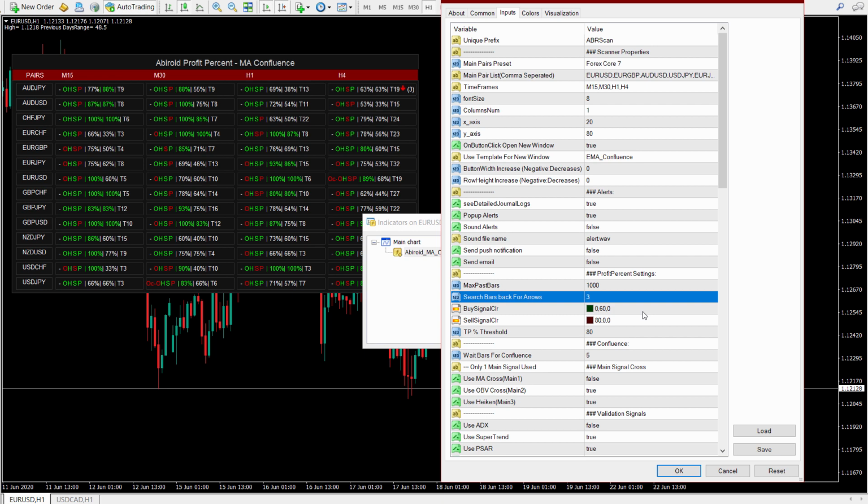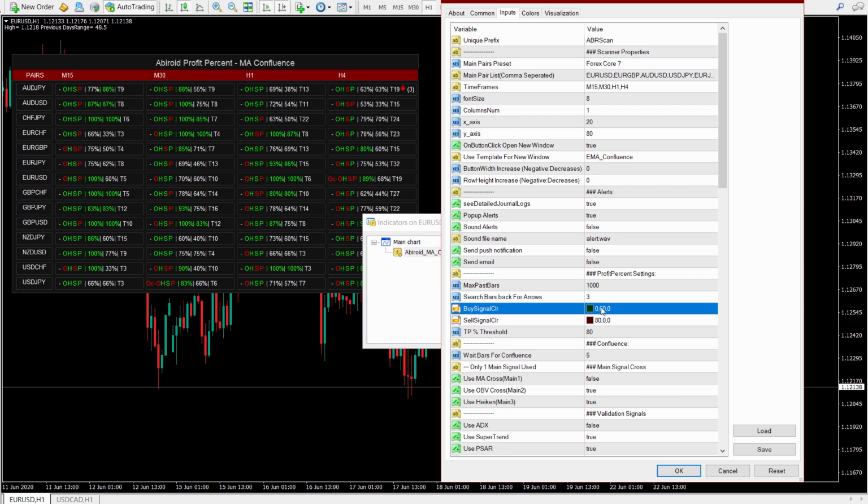And when a buy or sell signal occurs, then the box behind this button will show you a green or a red color. So you can specify the color over here. And finally we have the take profit threshold. Right now we have it at 80. So anything that's above 80%, those percent values will be green, and everything below 80, those will be white. This will help you look at the pairs which are most profitable right now.